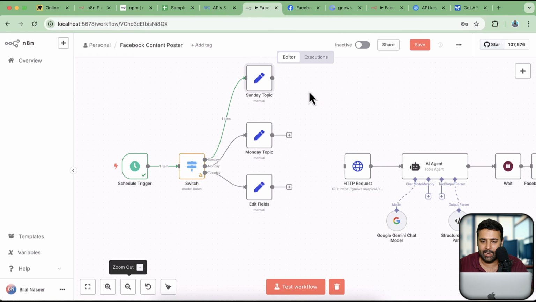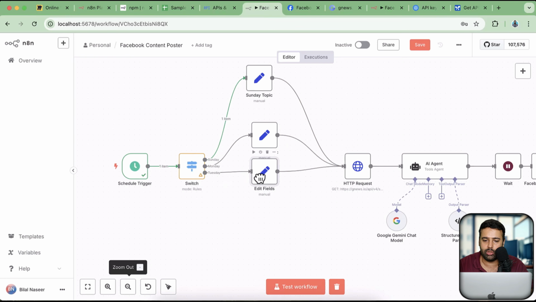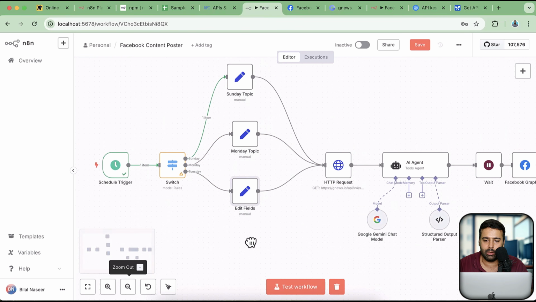Now I am going to connect these 3 nodes to this HTTP request. Now this schedule trigger will pass on the value of day of the week to this switch, and this switch is going to check if it's Sunday, then it's going to go to this route here. And if it's Monday, it is going to go to this route here. And if it's Tuesday, it is going to go to this route here, right? So you just need to add in for the rest of the week, right?